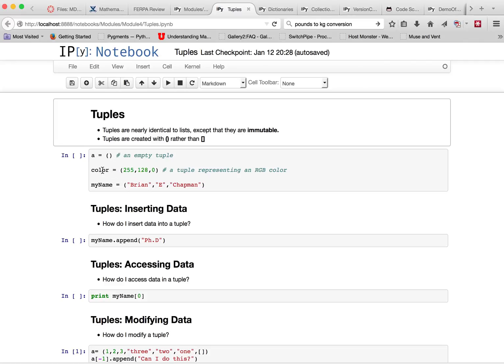Here's a tuple that I've assigned to the variable color, which has 3 elements, which I am using to represent an RGB color. Here's another tuple that I'm calling my name, which will have my first, middle initial, and last name.